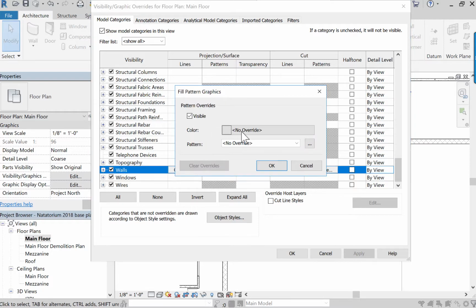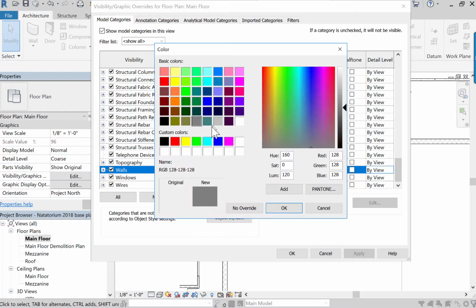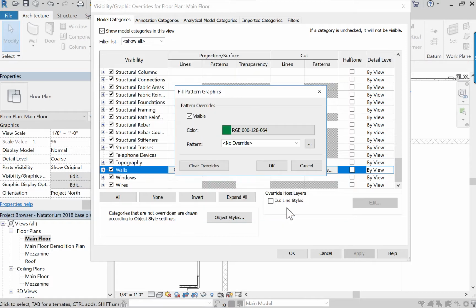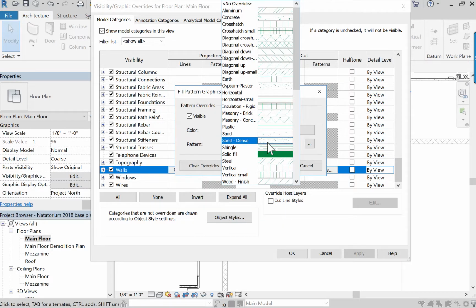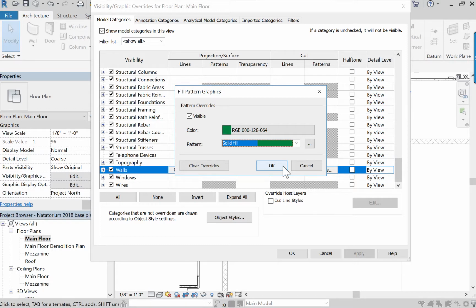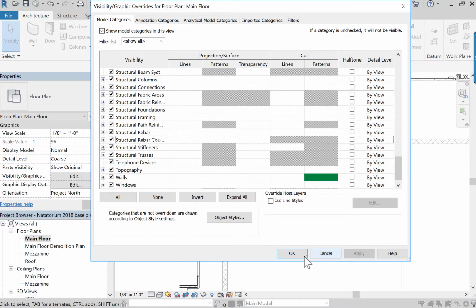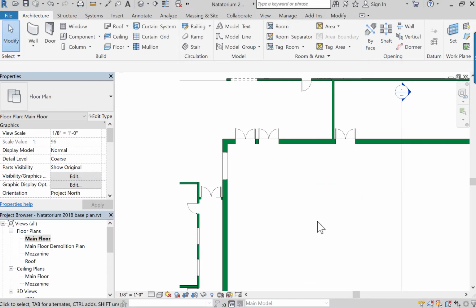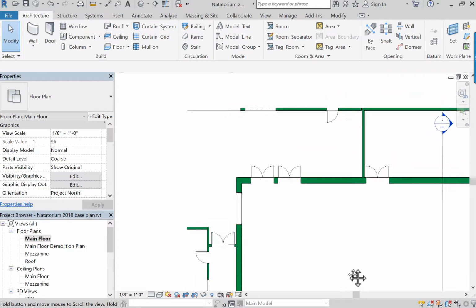Here, I'll come over and change the color. Let's go with green. I like green. And the pattern, I'll just use a solid fill. Okay, and apply. And okay, and what you see is that all the walls are now filled with green.